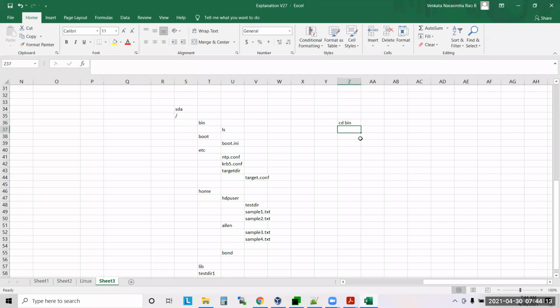Okay, what will it show? You are here. I'm saying cd bin. Will it go? Yes, under this one it will check for bin. Now, I am in the target directory. If I say cd bin, what will it do?